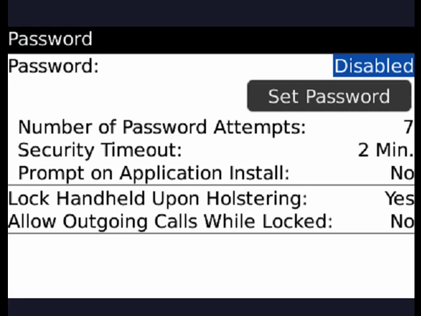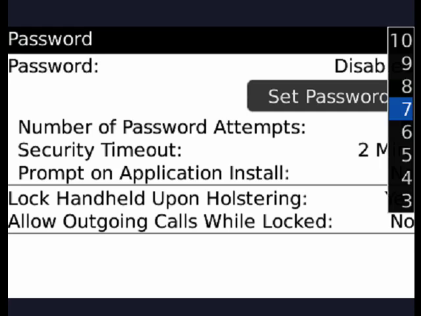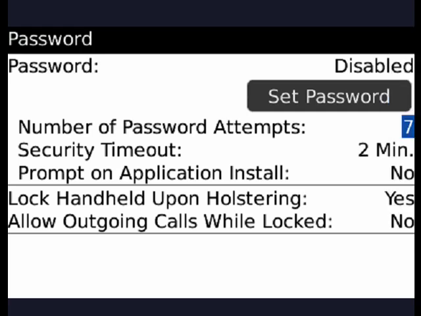Number of password attempts. Now, if you highlight that and click the trackball, so we'll do that, you'll see that you can have between 3 and 10 password attempts. I'm going to leave it set at 7. Now, this is the number of attempts you get to put in your password to unlock your device.